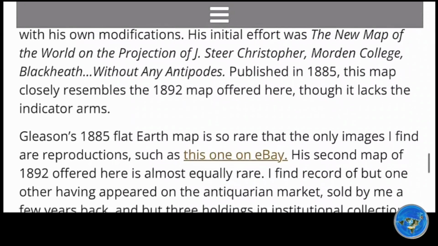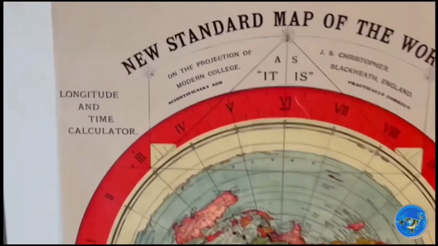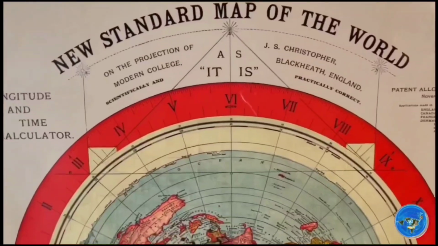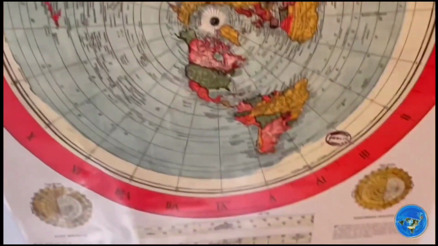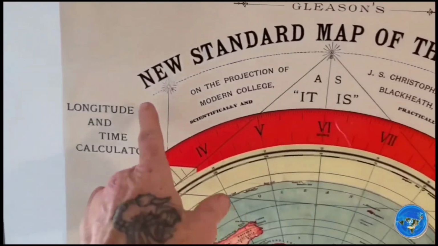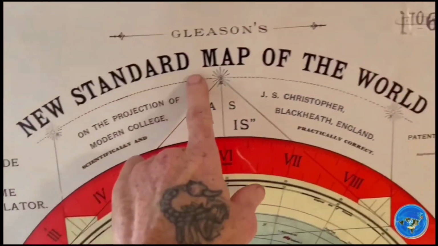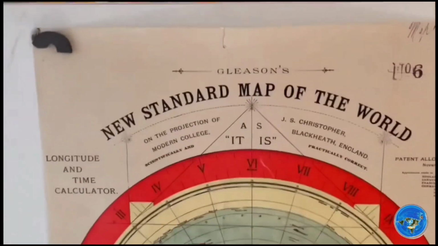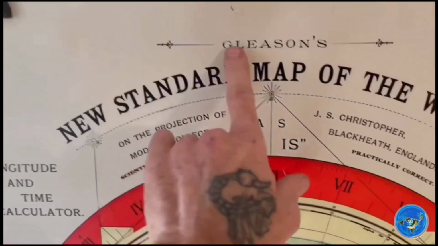So now that we have established that this is a projection map of a flat earth, through detailed research that I just showed you, and showed you how Alexander Gleason and J.S. Christopher are both flat earthers, and this is their flat earth map.